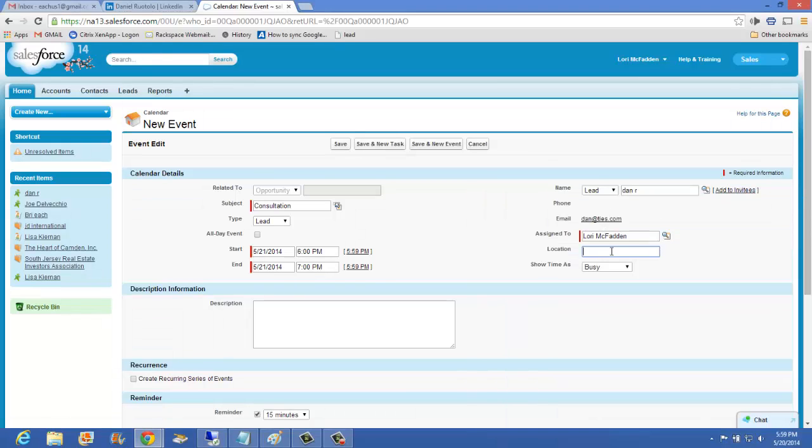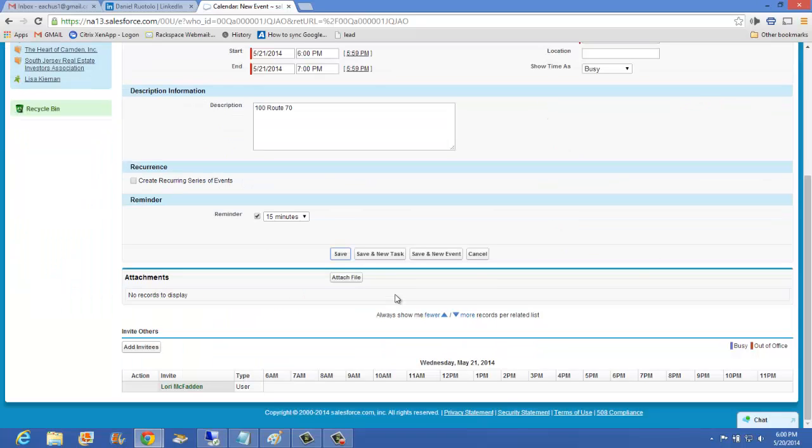Location is where. We're going to put Dan's office, or you can put the address. But we're just going to put Dan's office. Or you could put the address in here or something else. You could say, 100 Route 70, Mount Laurel, New Jersey. And this actually will correlate to your Outlook and also Gmail once we sync everything.